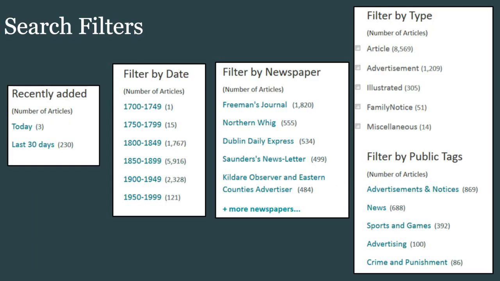So we offer a number of search filters on the British Newspaper Archive. If you're doing regular searches with us, you might want to reduce your searches to just new newspapers that we've added. So you can just look at articles we've added today or in the last 30 days if it's something that you are looking to track regularly in newspapers, particularly if you're doing historical rather than genealogical research.